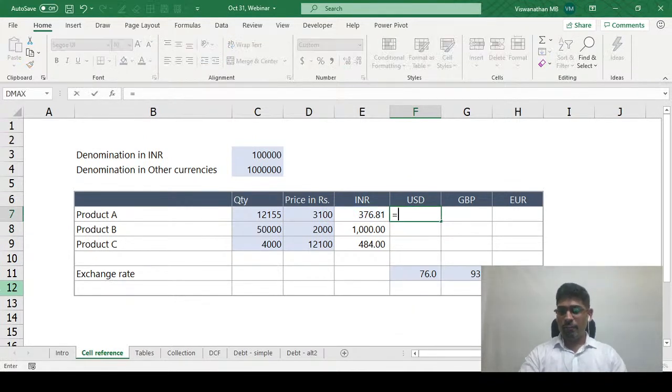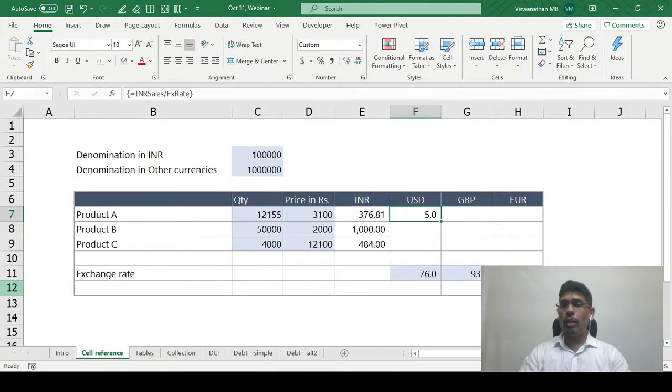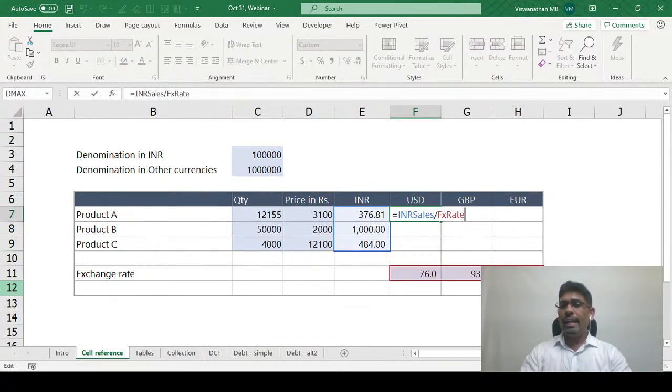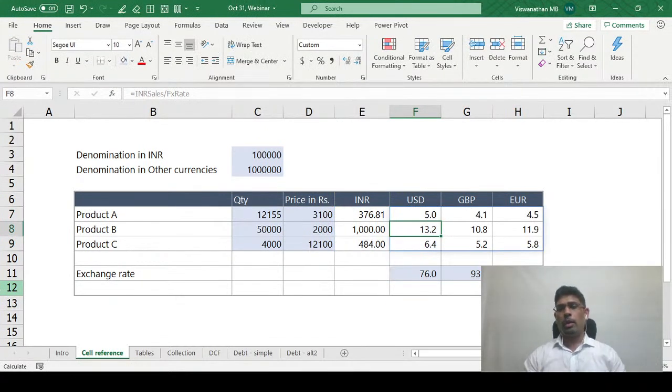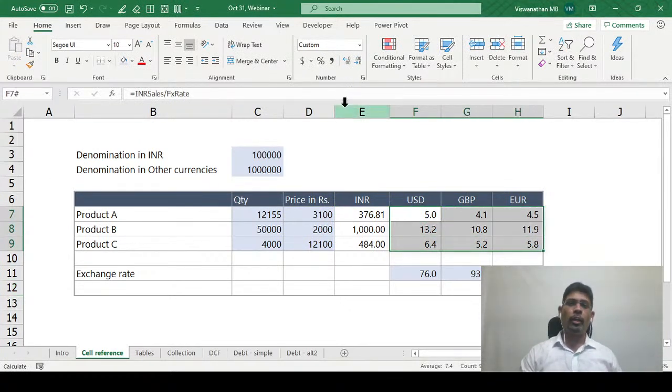But one other thing I could have done is I could have given it as INR sales divided by FX rate. If you were using older versions of Excel, you had to give it as an array function, or you could still give it. You will get one cell answer, and with that you can go and copy paste and get answers for other cells as well. In the new version, however, you just press in one cell, you will get answers across all the cells. Of course, this is a feature we're going to be talking about tomorrow in our dynamic array session.